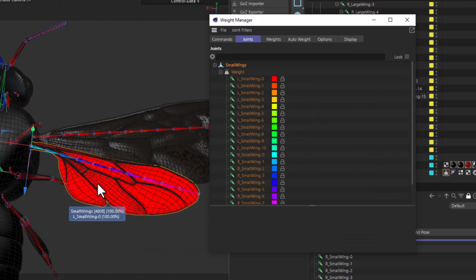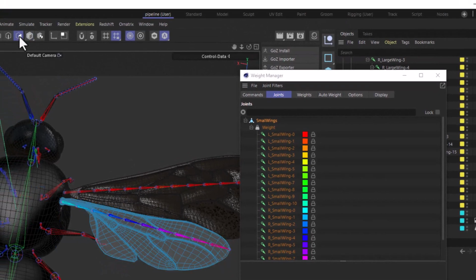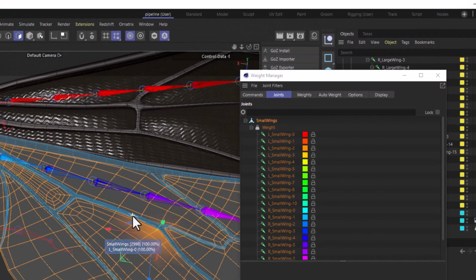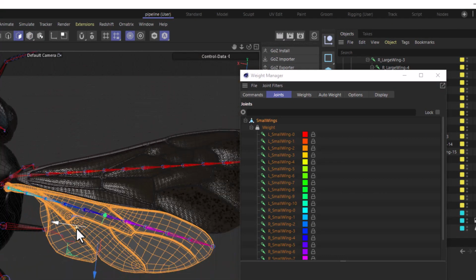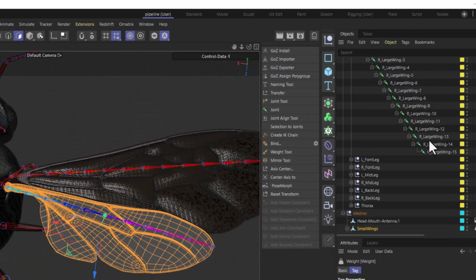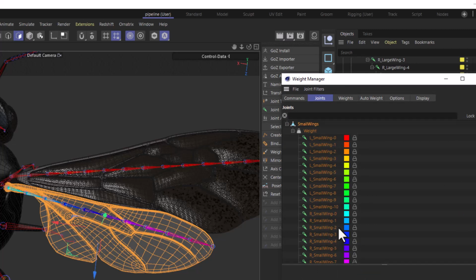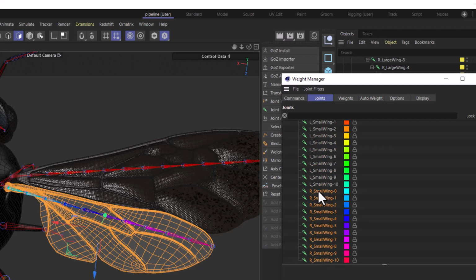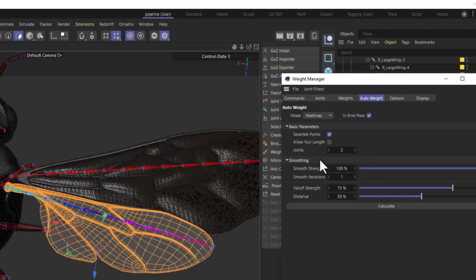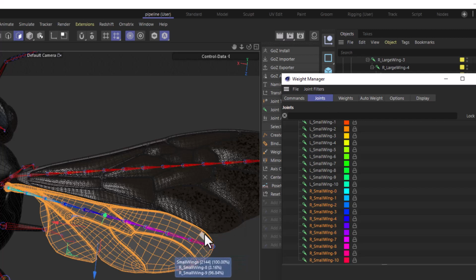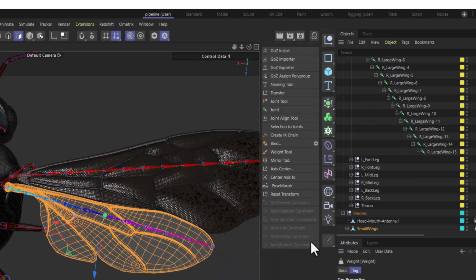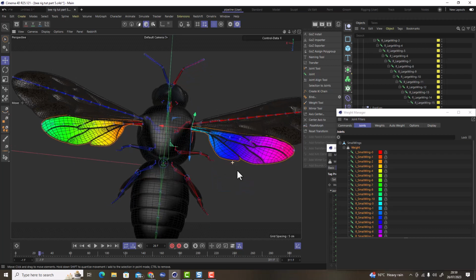Being as we've already weighted one side, we just need to go to the other side, double click on the geometry, and select all of the right wing. You see there, go to auto weight, make sure selected points is on, and click calculate, and then what this will do is it will bind the wings. And that should be the result.